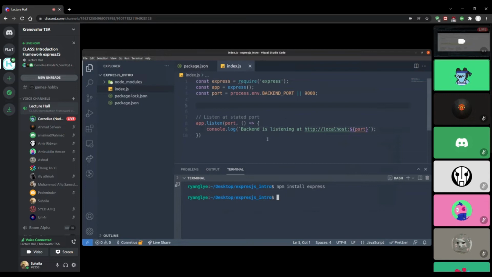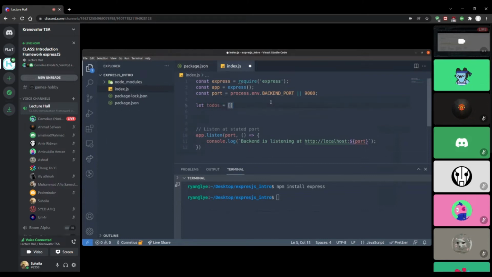Okay, so I'll continue for a bit. This is a very simple web server that we just started, but it doesn't really do much. It only shows the message that the backend is running at this port. So for example, we want this to be a simple to-do list backend. Let's say we store the to-dos in an array.